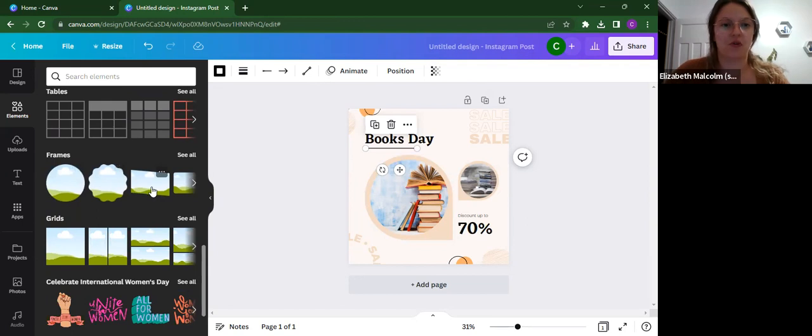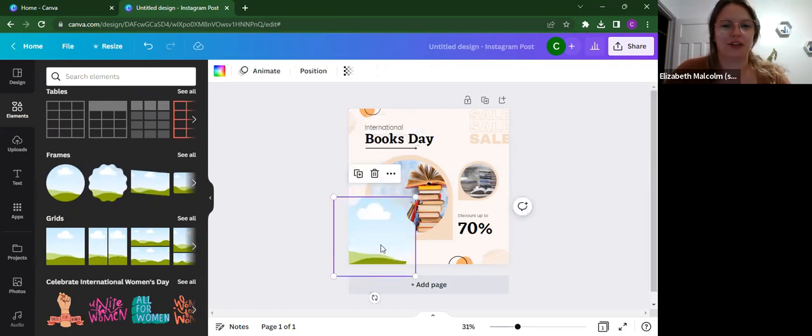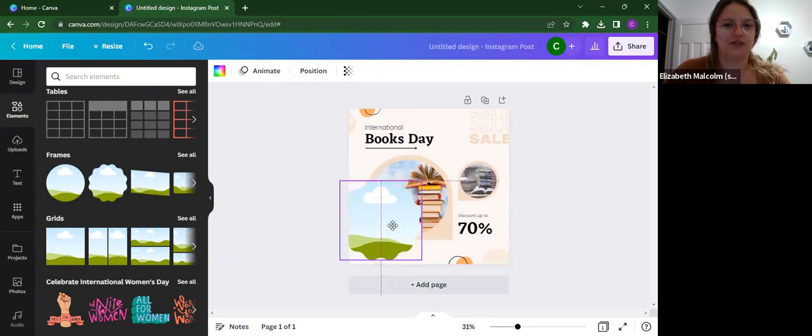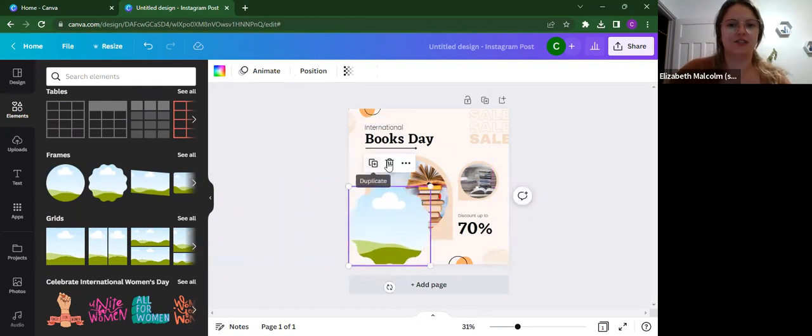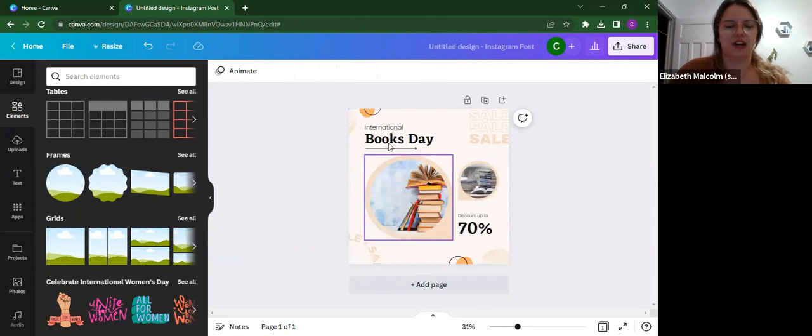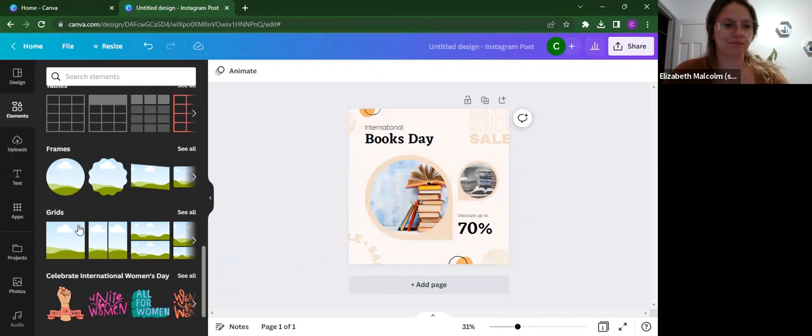Different frames for images. So you add the frame and then you upload an image in that specific frame. If you add anything and you don't like it, super easy, delete and it's gone. Same with the line, delete and it's gone.